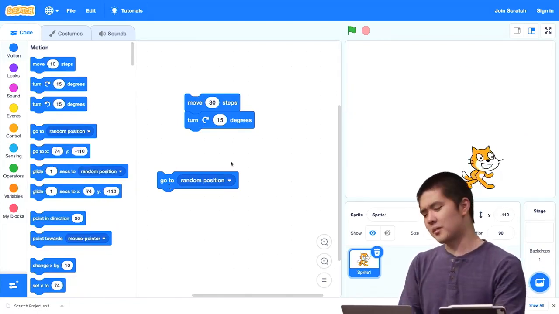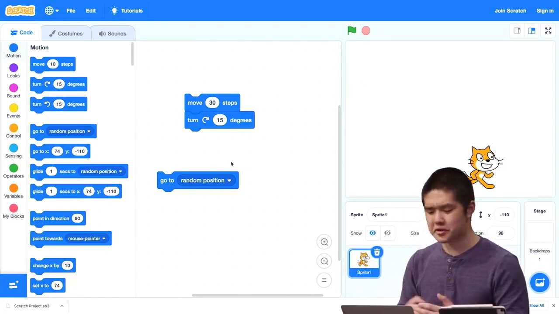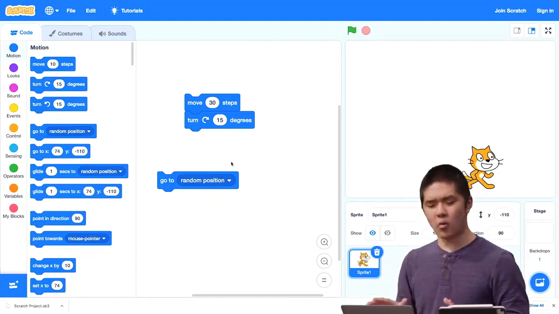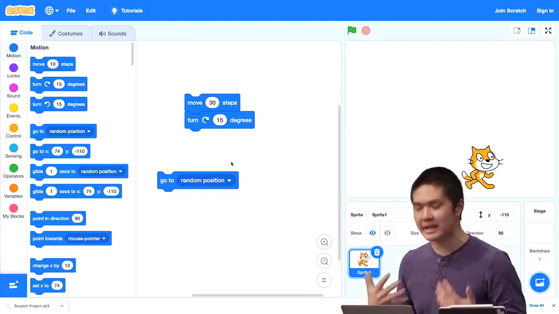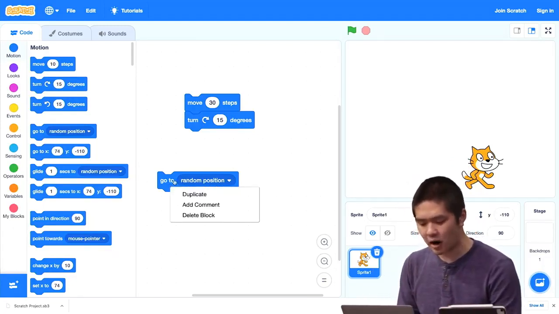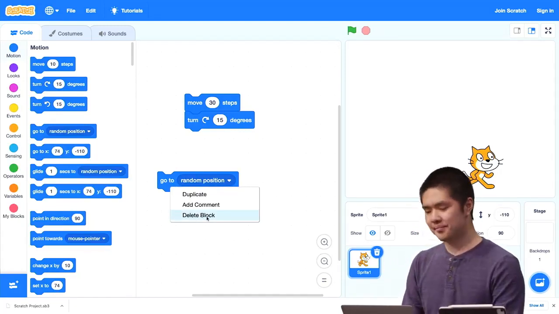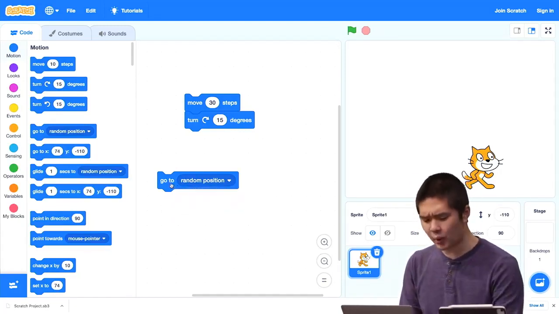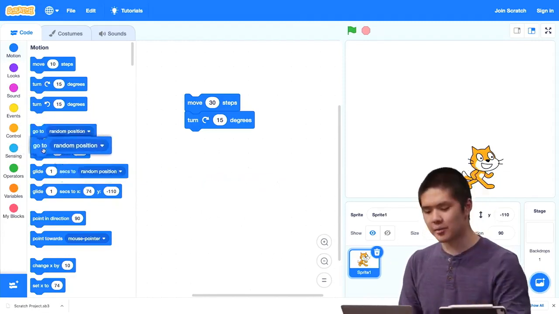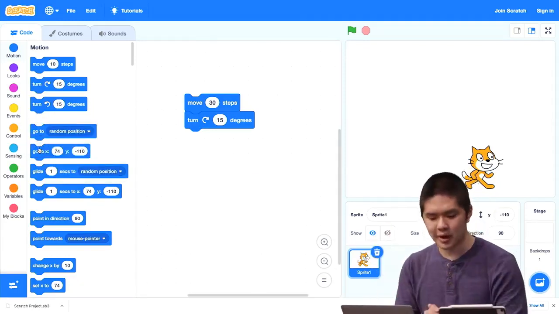And maybe that's interesting, but maybe I don't really want the go to random position block as part of my program. So if ever you decide, you know what, I have a block and I really don't want it, there are a couple of ways to delete a block in Scratch. One way is you can control click or right click on the block, and you can just click delete. The other way is I can take the block and just drag it off to the left, put it back into the library, and then when I release, the block goes away there as well.